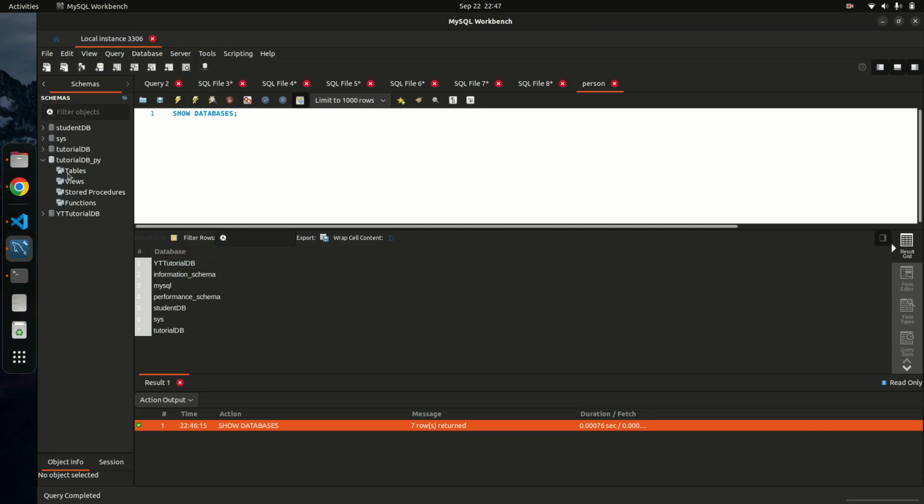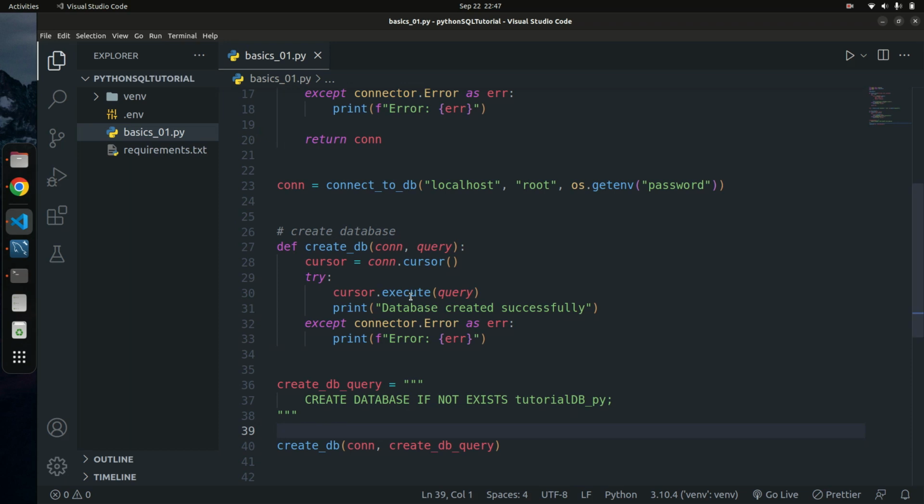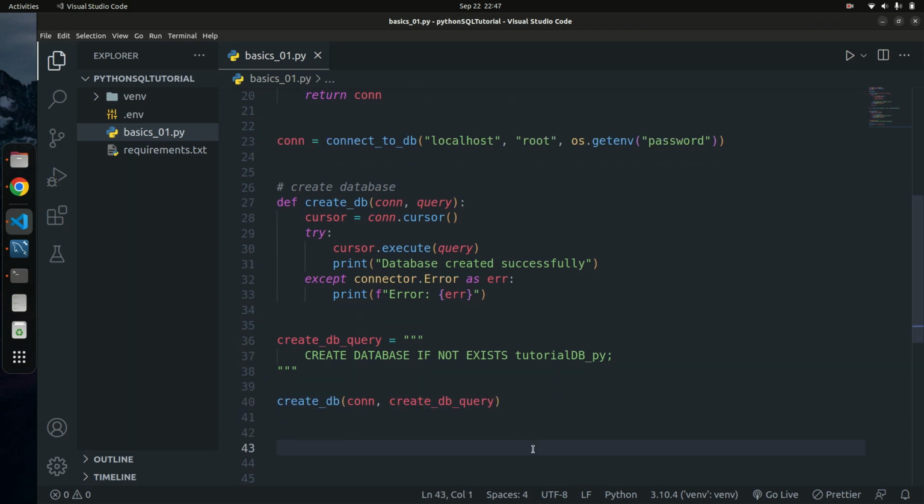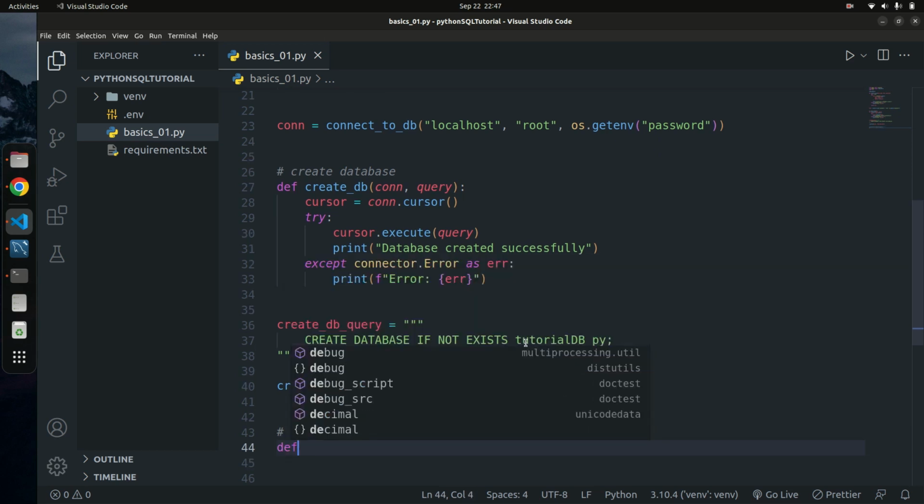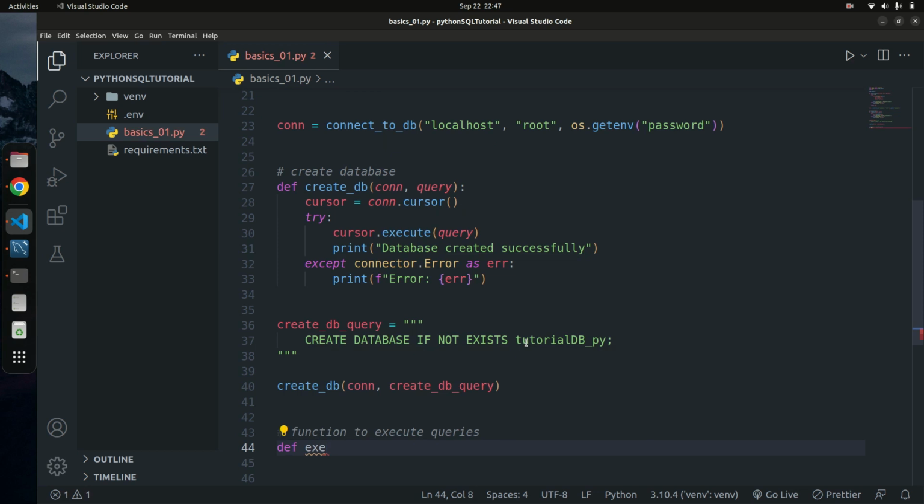So I'm going to go back inside of my VS Code, and down here I'm going to write a function to execute queries. Okay, queries, just like that. Now I got it right. So now I'm going to say def, I'm going to call it execute underscore query. So execute query. For execute query, you need a connection object, and then you also want the query that you want to execute.